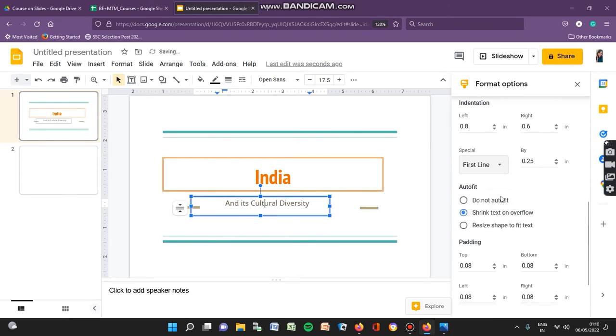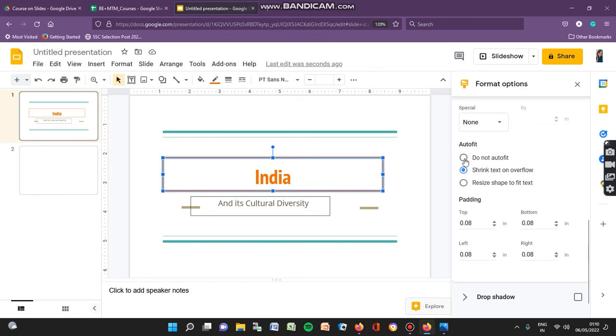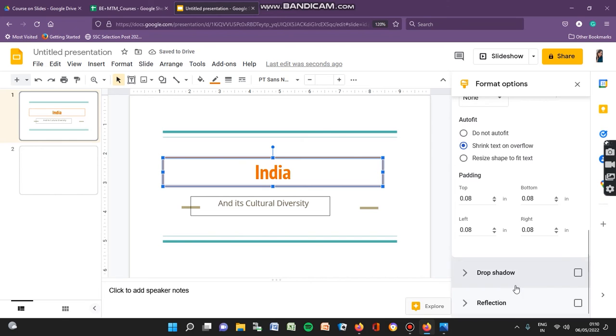You can select first line, hanging, second line option here. You can also auto fit, so it will automatically get fitted to that box by itself. Then resize shape: you can resize shape to fit text. You can also click on do not auto fit, or shrink text on overflow. So yeah, this is useful.